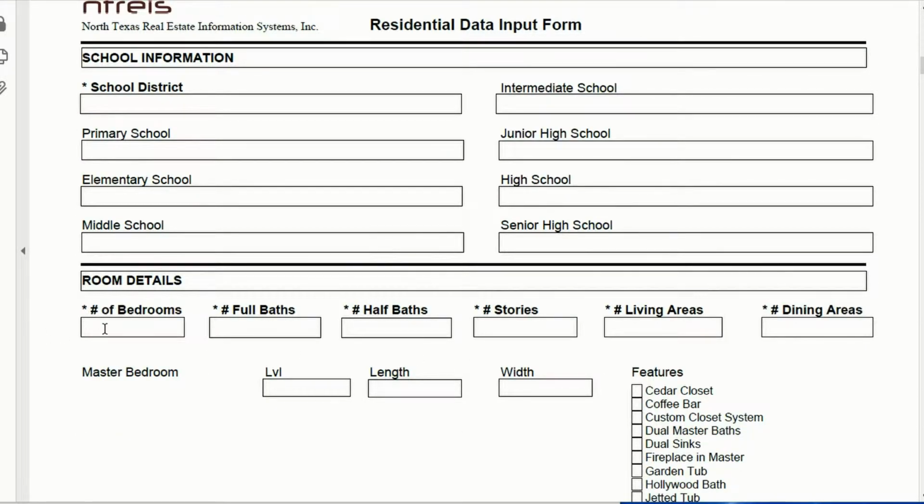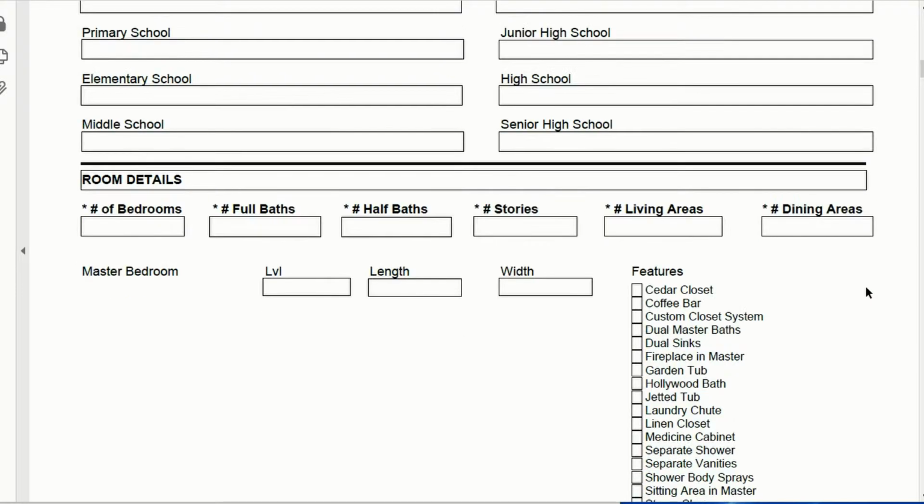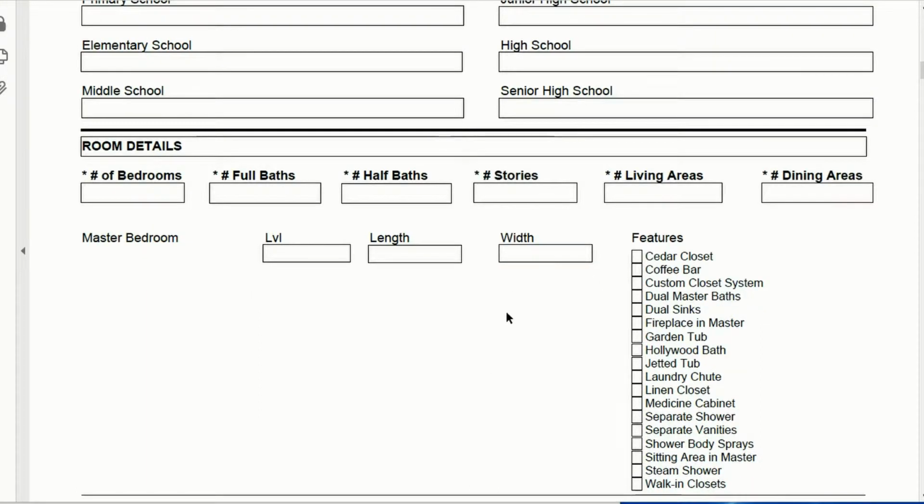All right, right here, it's important. Number of bedrooms, bath, half bath, stories, living areas, and dining. That's required because it may have changed the last time it was on MLS, and it may have changed since it's been updated in the tax records. So just make sure that this is updated to whatever it is you have. Some people may have had a 3-bedroom and made it into a 4-bedroom and got rid of the garage with a garage conversion. So just make sure that's right according to what you have.